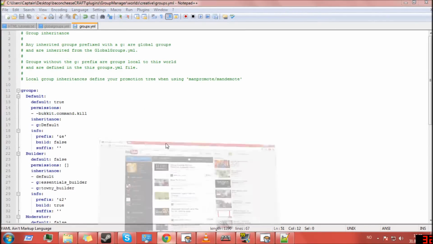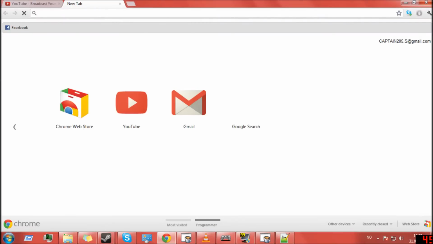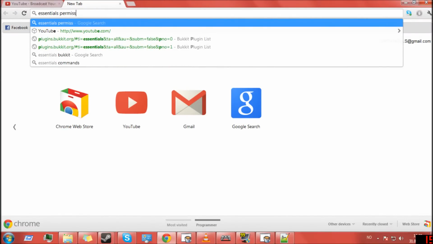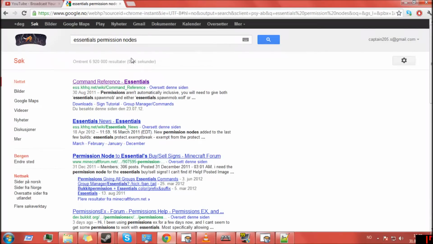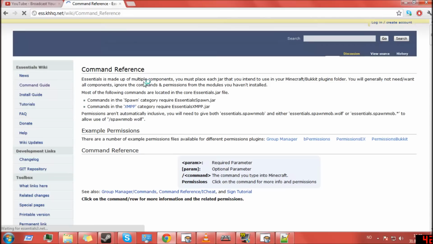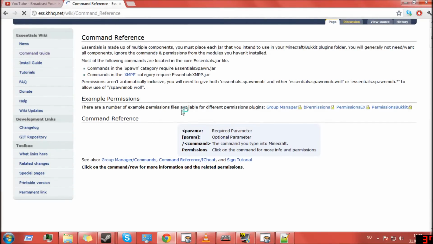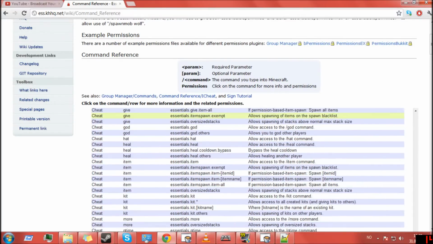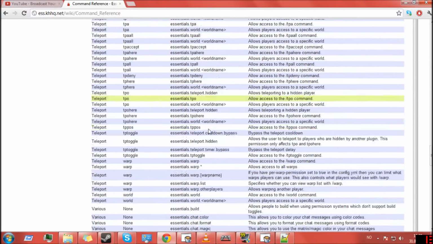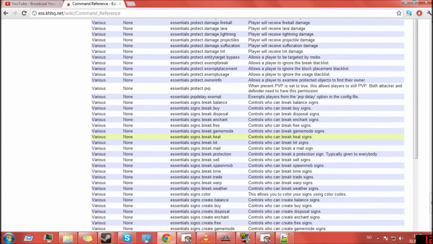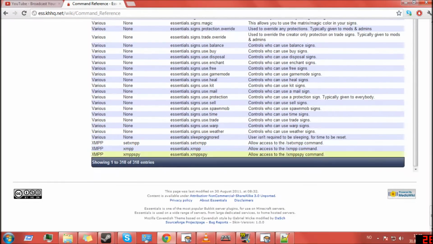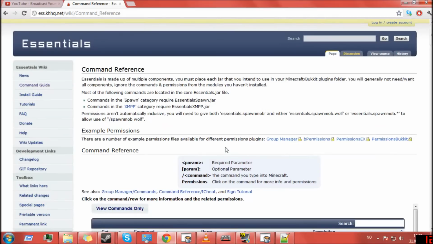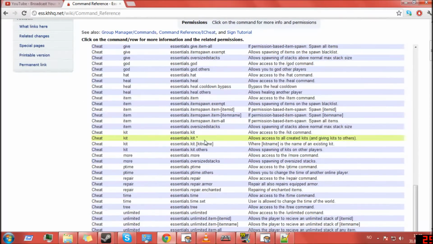You can find permission nodes by going on Google and searching essentials permission nodes, and it should be the top one, command reference. Just waiting for this to load, and now you want to view permissions only. This here gives you all Essentials permissions. 318 entries. Wow, well, you have fun. So that's basically just how you add the permission to different people.